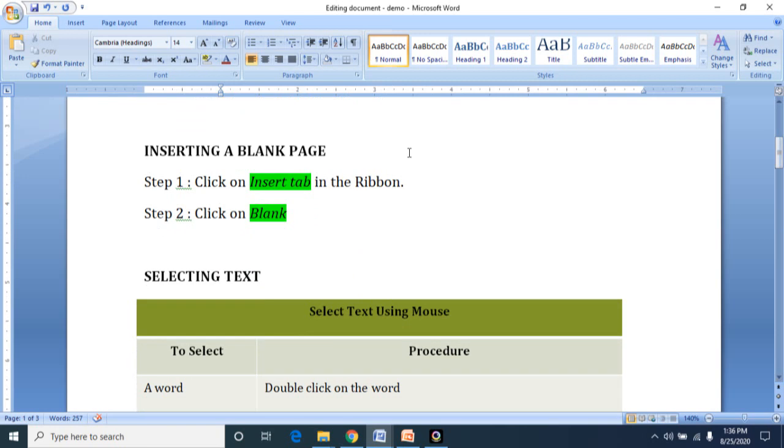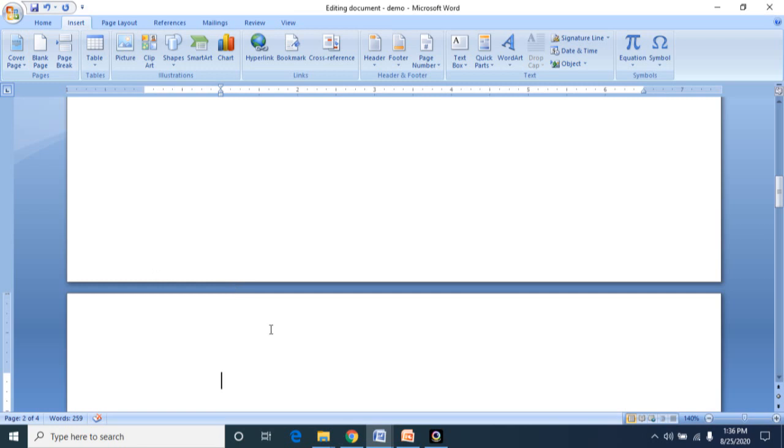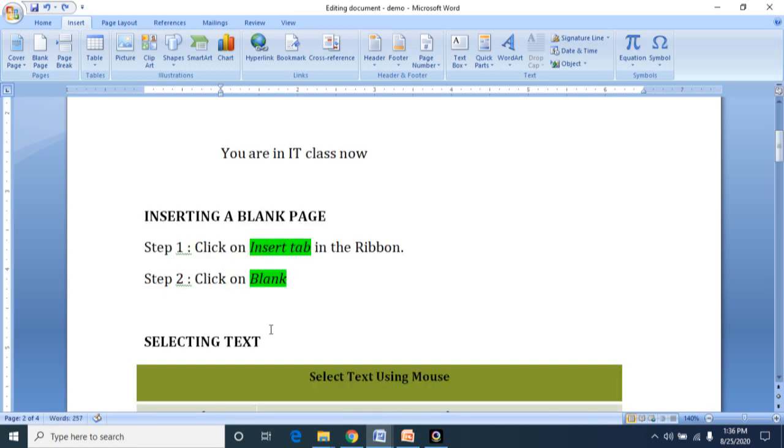And third, inserting a blank page. For inserting a blank page in your document, observe my screen. Currently I have 3 pages. Now I want one more new blank page to be inserted in my document. There are 2 steps you have to follow. Click on the insert tab. See, please follow my mouse. Here, insert. Click the insert tab and then click blank page. See, the blank page is added now. So in this way you can add a blank page to your document.